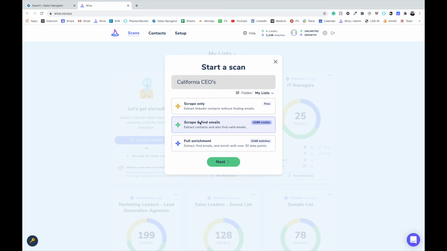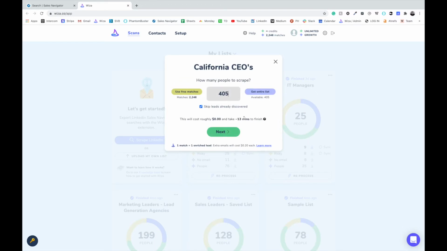And the new category is full enrichment. So extract, find professional emails, and enrich with over 30 data points. So you'll notice it says matches here. This middle section was a prospect, utilizes credits when you do a search. For full enrichment, we utilize matches, and I'll explain more about why it's called matches, but you'll see I've got mine broken down here, the number of credits that I have, which is unlimited, and the number of matches that I have. So let's click full enrichment and go on to the next step.